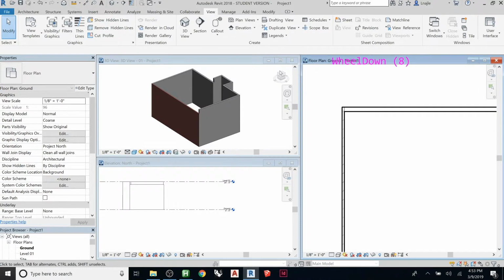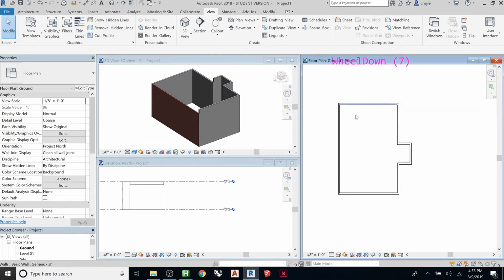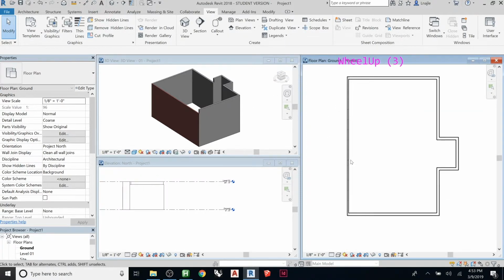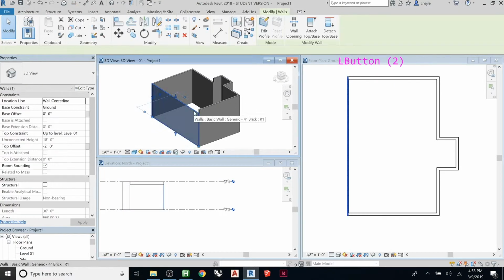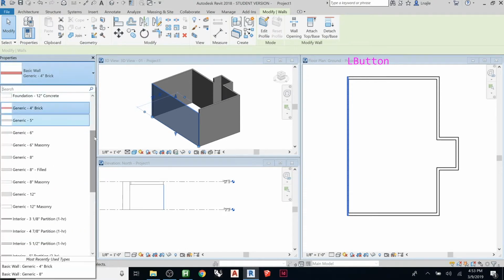So now that we've done that, let's go and add a door. That sounds like a good thing to do. So that will be our first. Before we do that, let me just show you that there are 3 main types of walls within Revit.